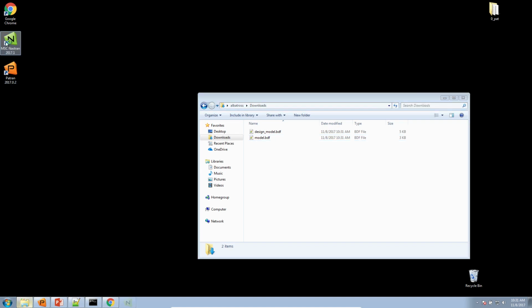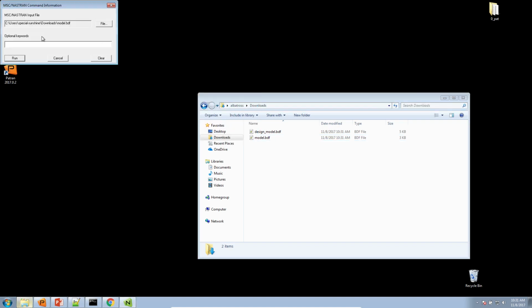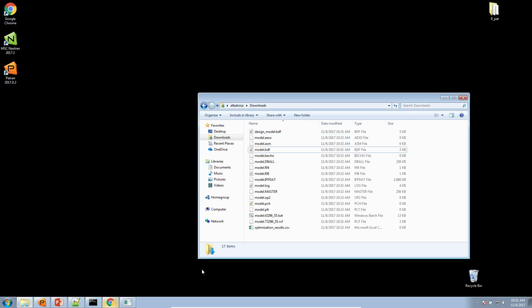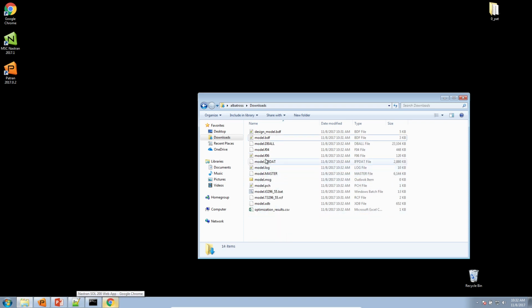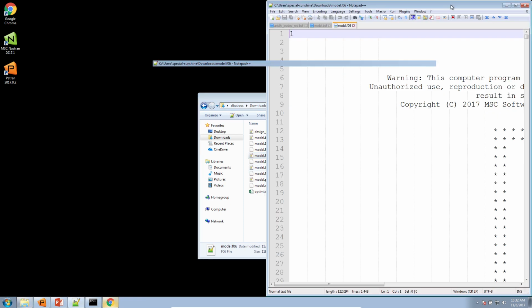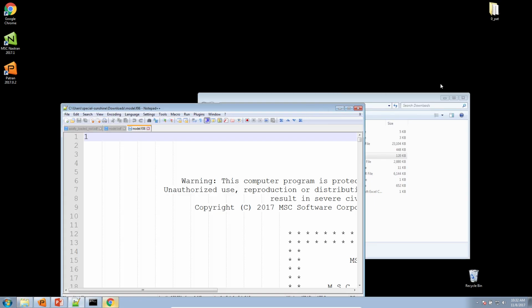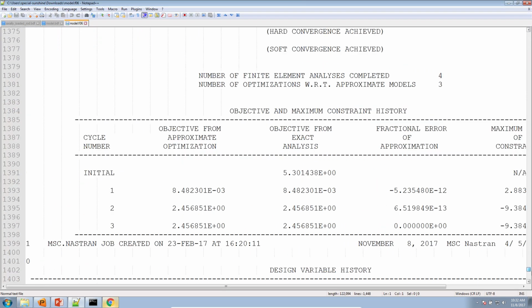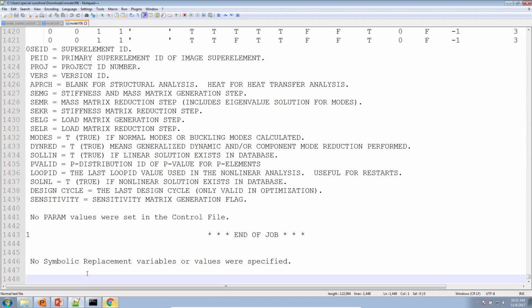So now let's start Nastran, select the model BDF file, and click run so the optimization occurs. Now, one thing you want to do after optimization is complete, you want to inspect the F06 file. At the very end of this file is a status message, if you will. This will indicate if your optimization went through successfully. And here I scroll to the very bottom.